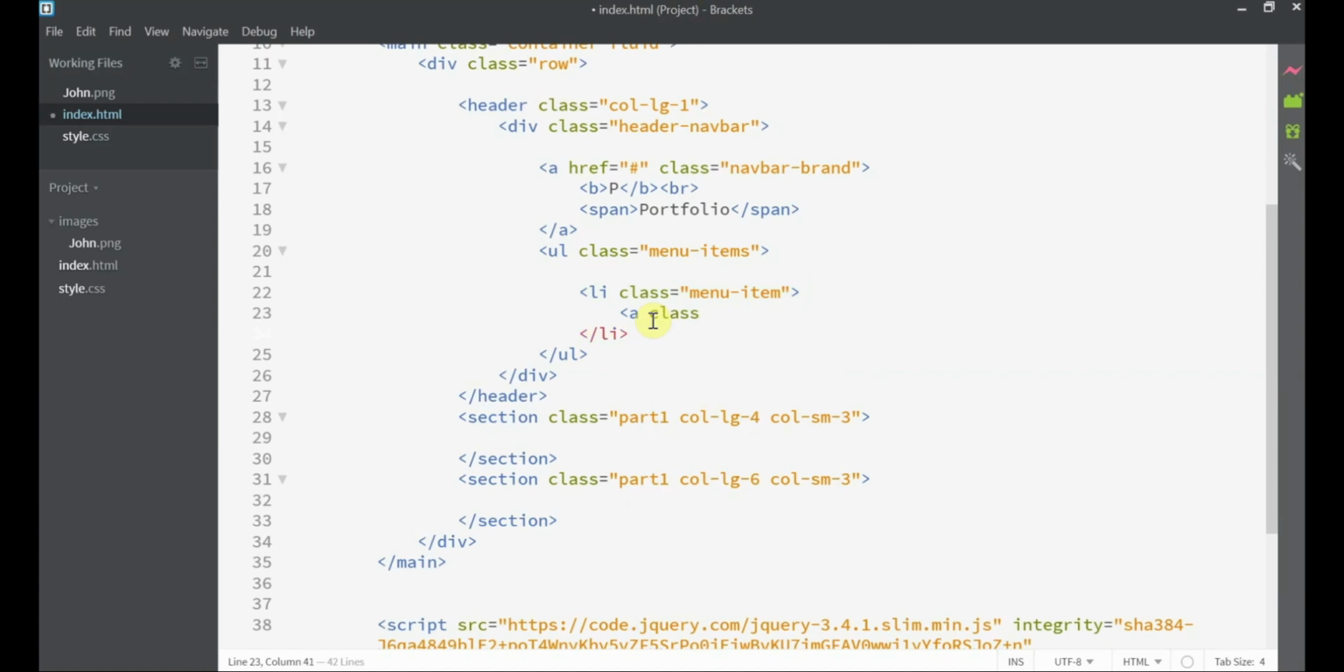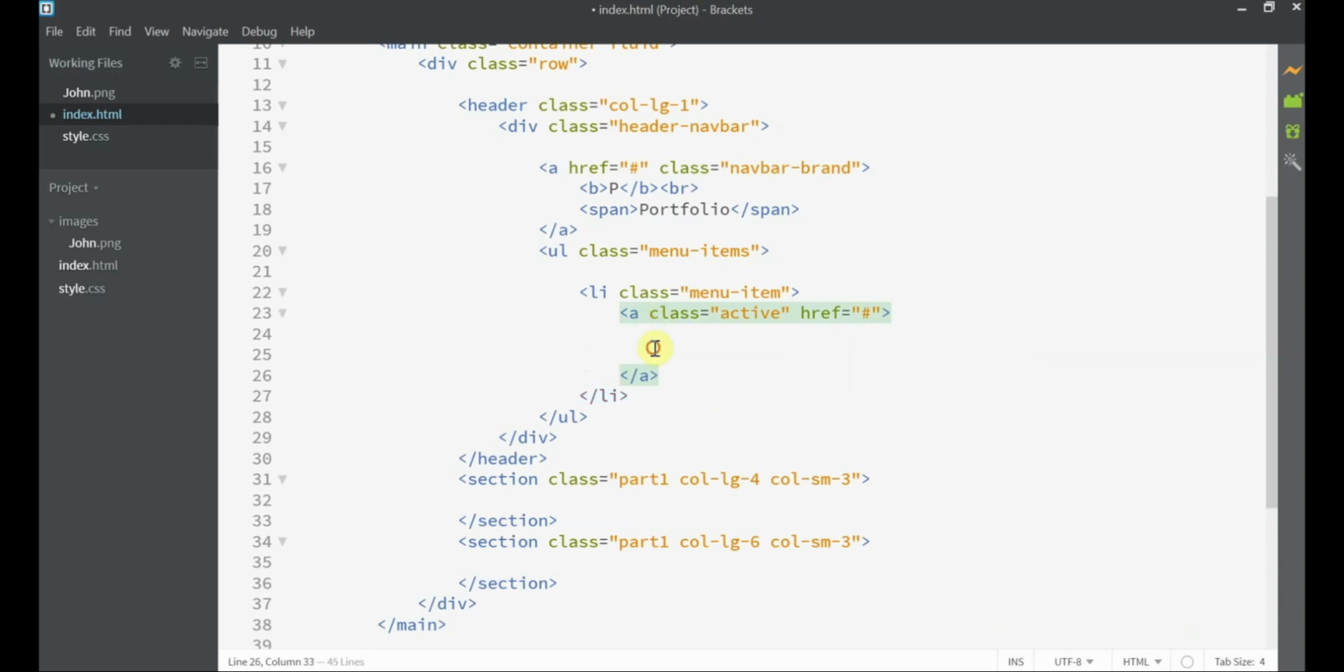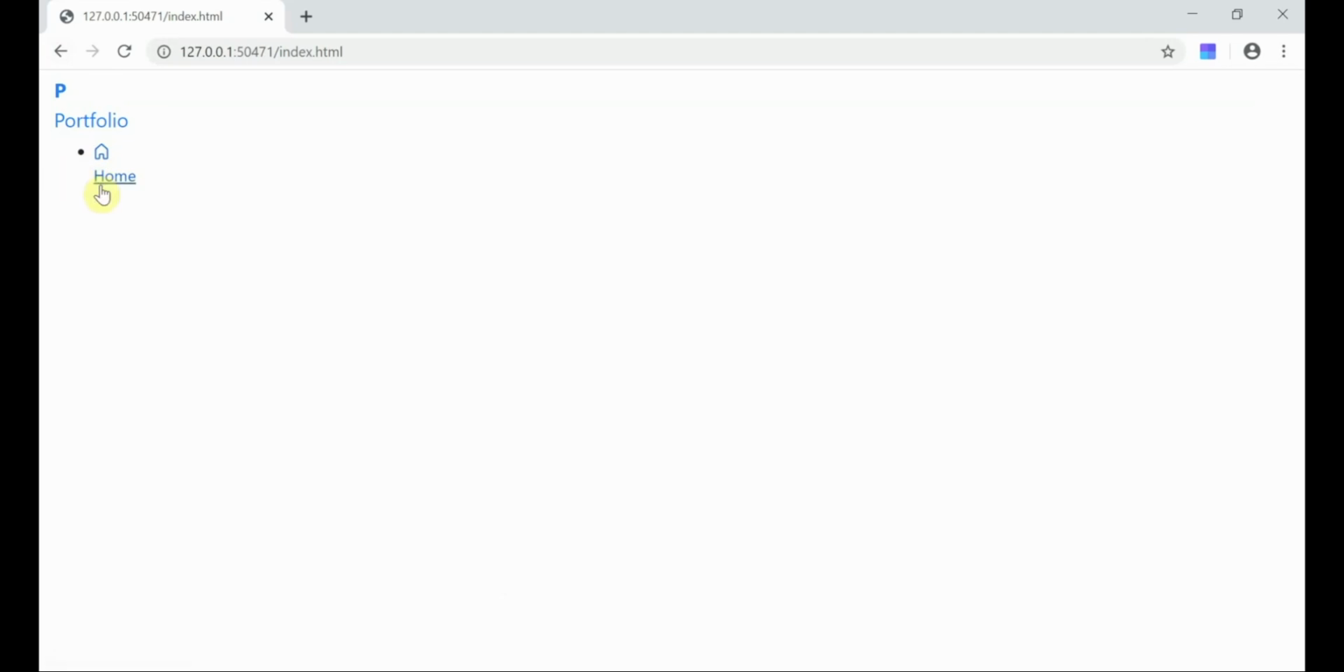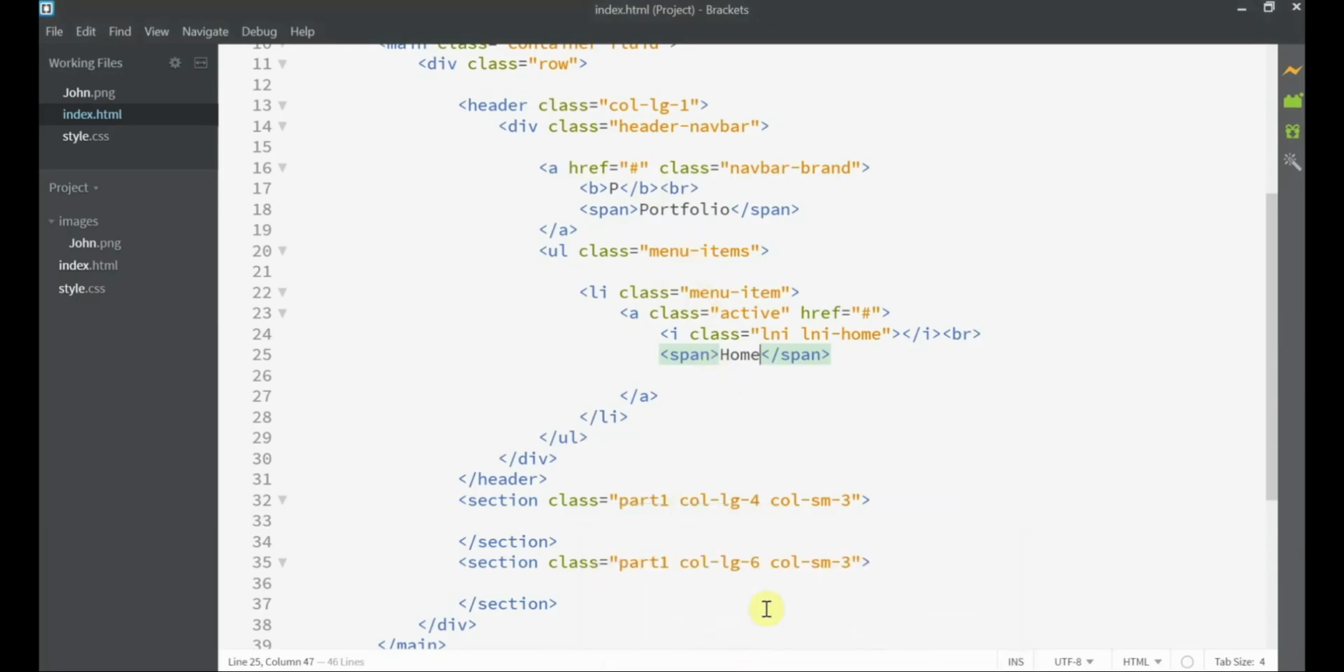I'm going to enclose everything inside an A tag. And since this is the first one, I'm going to give this an active class because Home will be active by default. And I'm going to give them using the line icons. There you go. Let's see the output. You have the icon and the Home here. Because I've listed it as an unordered list, you have this rounded dot. Now let's go ahead and create all the rest of the icons.